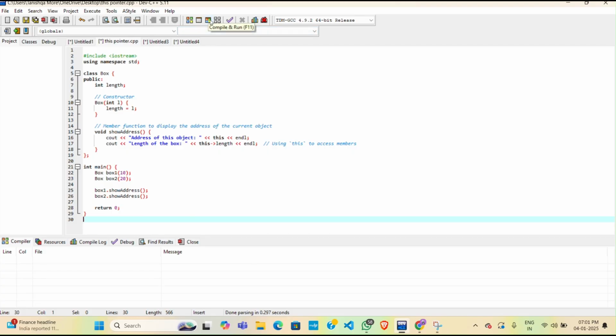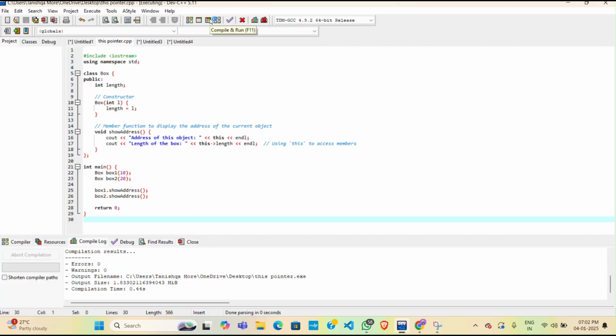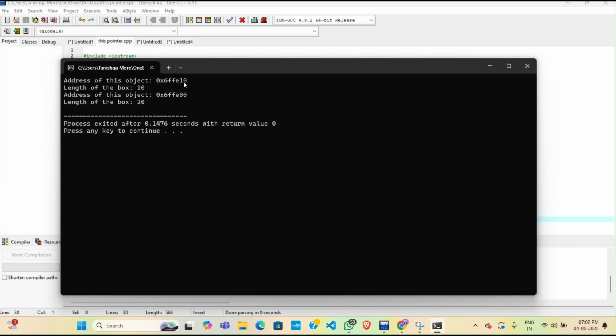Now let's run it. Okay, the address of the object is 0x6FFE. The length of the box is 10. The address of this box is this, and the length of the box is 20.